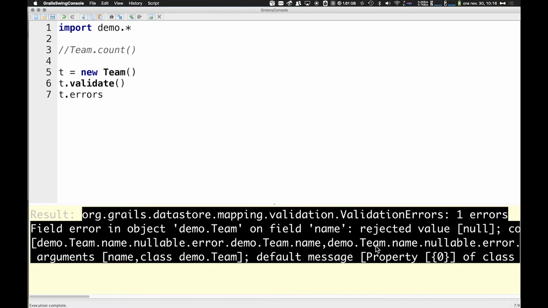We can also control the mappings. So if we look here, there's also an option to do database mapping for our domain objects. And I will get back to that in a little bit.